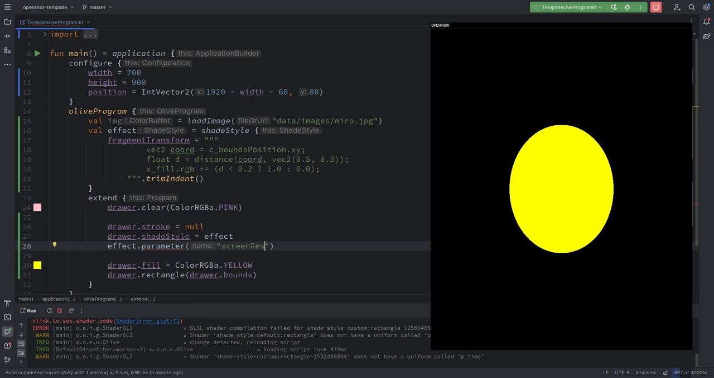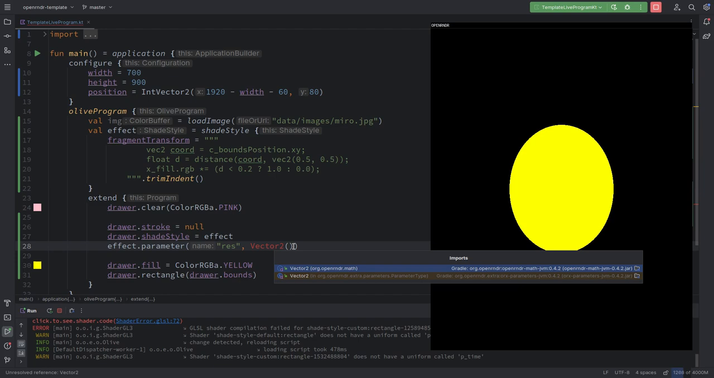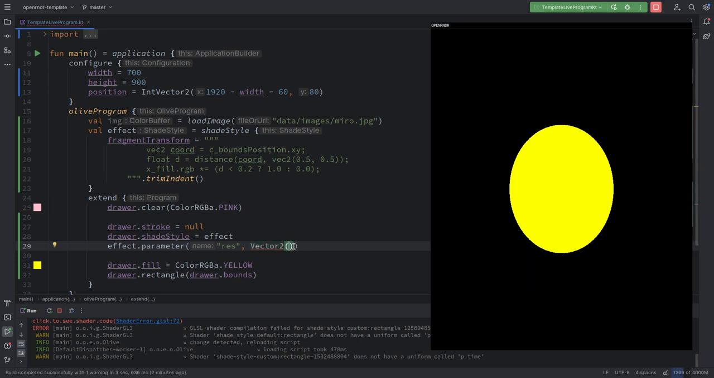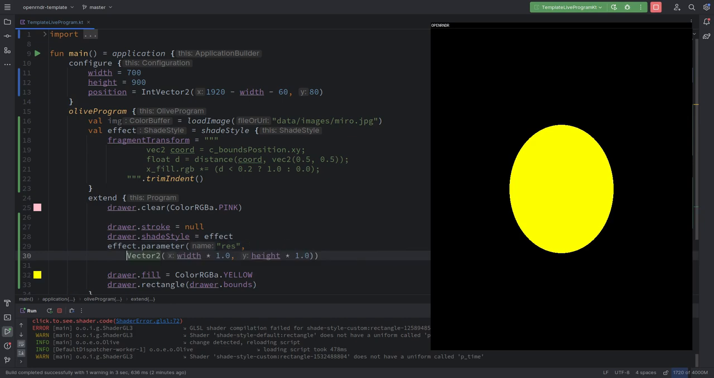Yeah. So let's pass a vector 2 called width and height. Vector 2, import this. And then width. But they should be doubles. Yes. Exactly. Remember that this is a parameter, so it will want a p res.